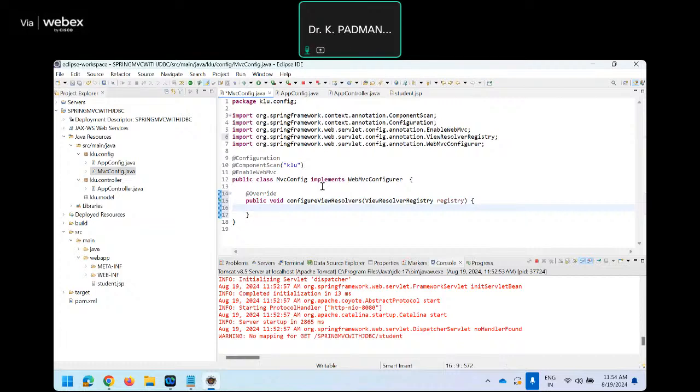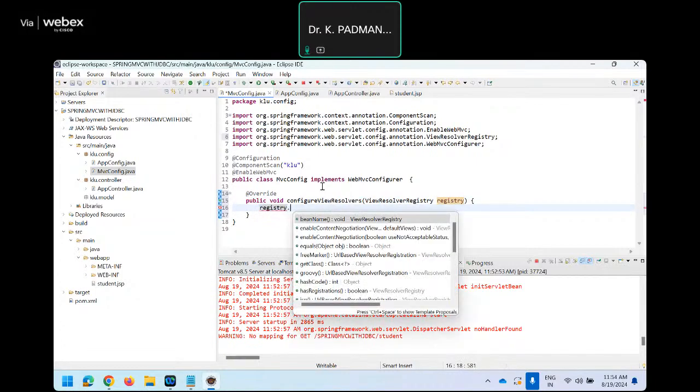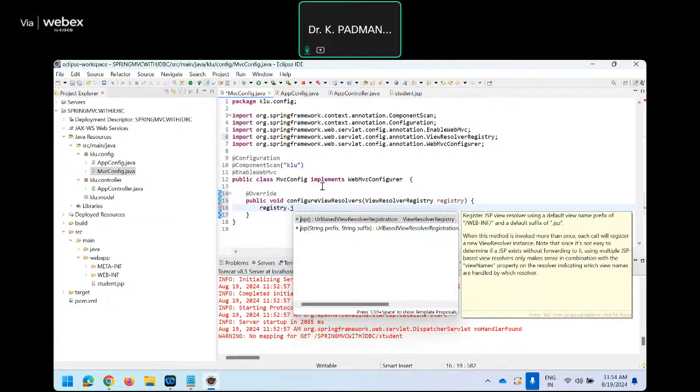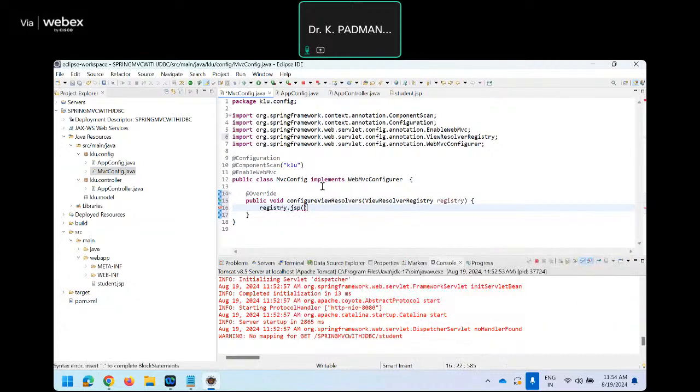So after overriding the method configureViewResolvers in the MVCConfig.java file, we need to set the value using the parameter object registry dot. There is a function called jsp. This function will take two parameters, one is prefix and another one is suffix. So prefix means the path where all the front ends are available in the directory structure. So let me use the WebApp folder to have all my front ends.